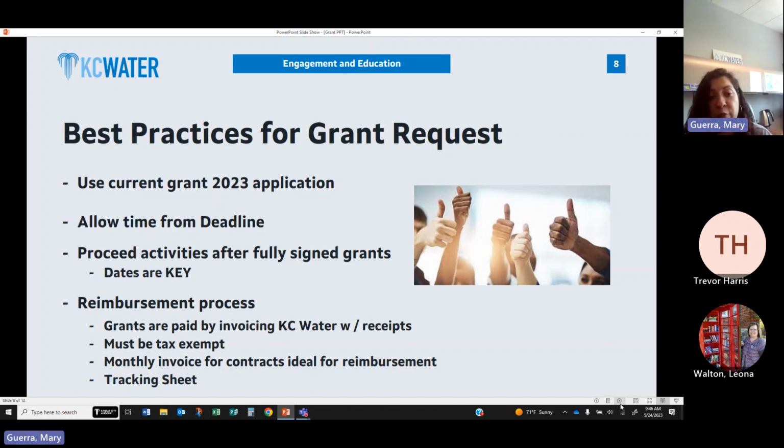A little bit about the reimbursement process. They are paid through reimbursement, where you send us your invoice.